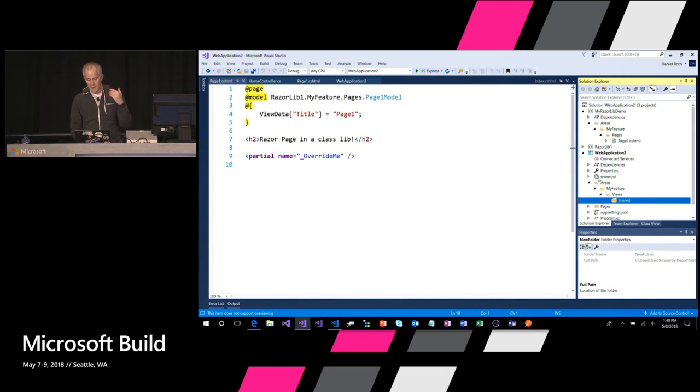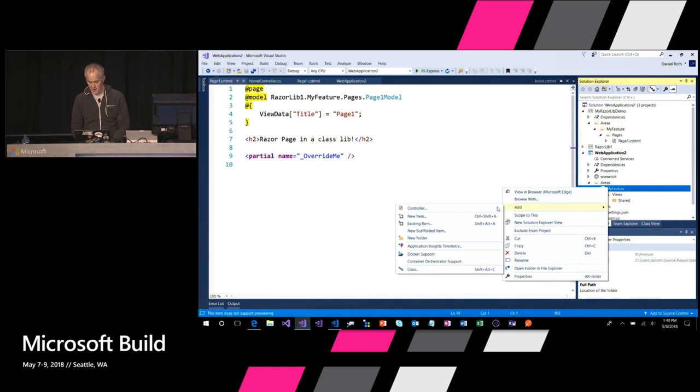Now, to have this class library pick up my layout, all I need to do is set the Layout property in each of the pages. And I can do that using a view start file. So let's add an overriding view start file. So add new item.